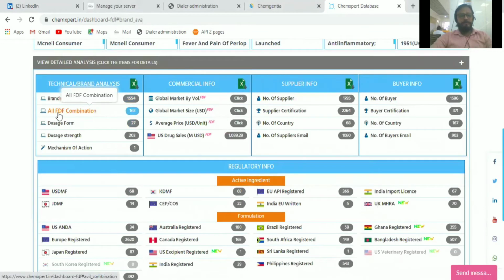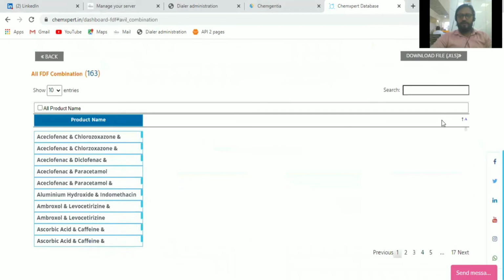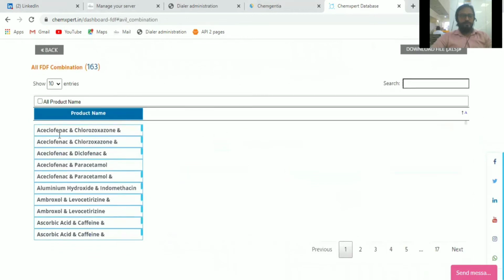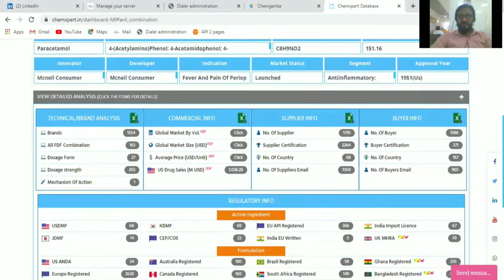Then you get the information about all FDF combinations, all of the combinations available or made using paracetamol. So there are 163 combinations listed on Chemxpert with paracetamol. So if you click on it, you will get the information again the same way. So here it is. You see the combinations here. So here it is. So there are 163 combinations available for paracetamol.